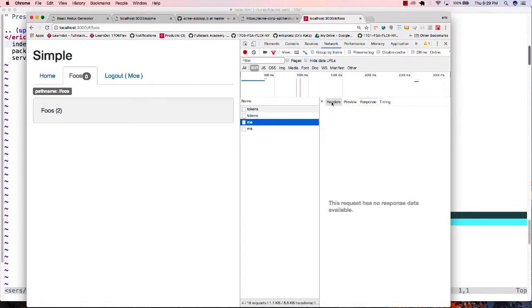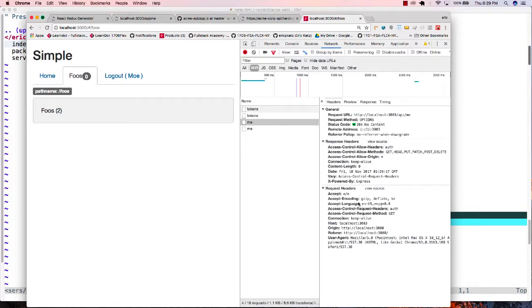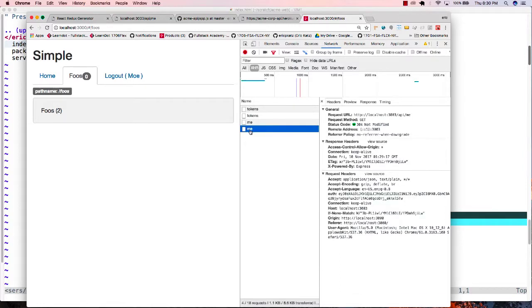Now when I call me, on the request headers, I make another request to see if I'm able to make this request with the options. And then when I make it, I pass this auth token back, and I end up getting back the user.